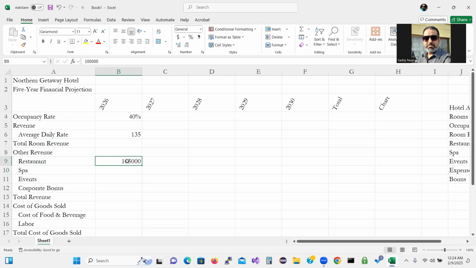So we need to have the comma, all right? But if you don't want the decimal place, you can just go here. Then 46,000. You want the comma without the decimal place, right?